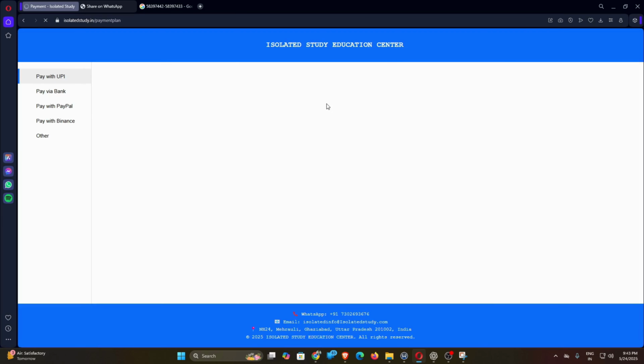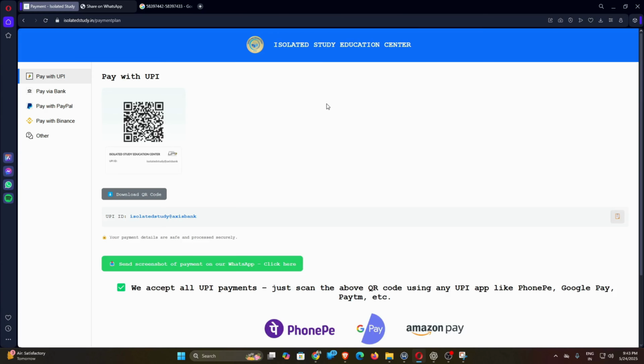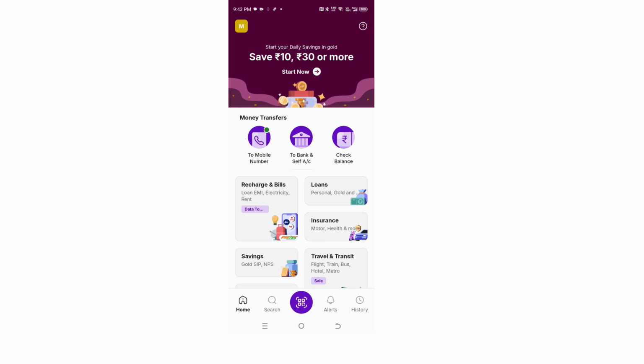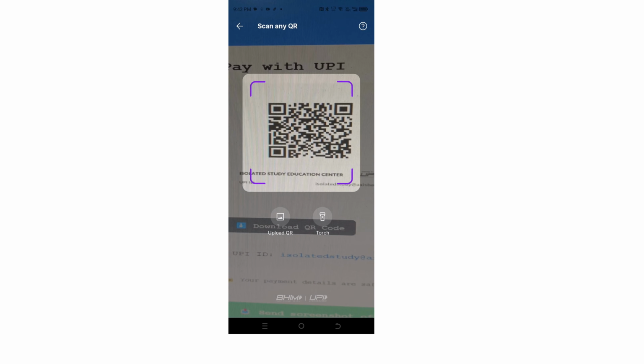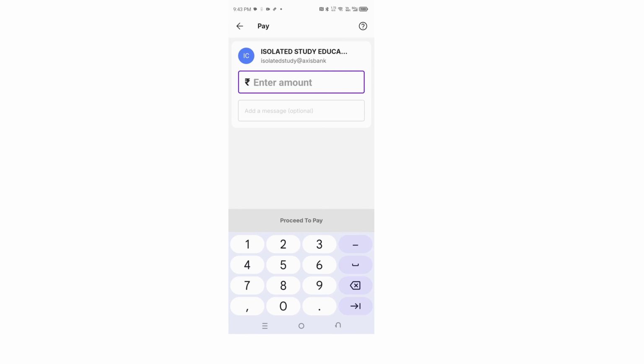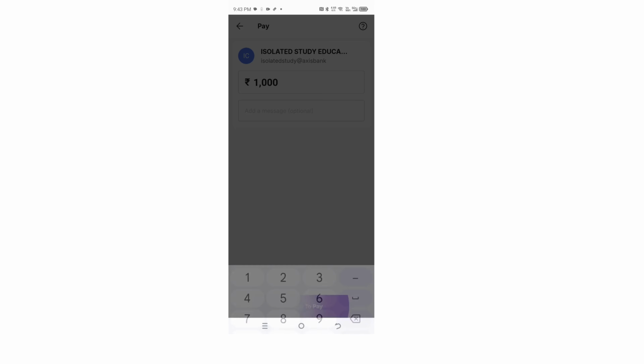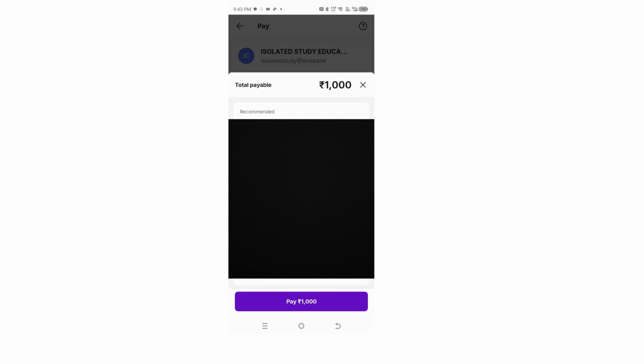If you're from India, proceed with UPI, Paytm, or any local payment method. If you're from outside India, select PayPal or Binance for international payment. We're using the QR code option to make the payment. We're scanning the code and paying Rs. 1,000 for the long-term basic plan, which gives 3 months of access with full features and tokens included.